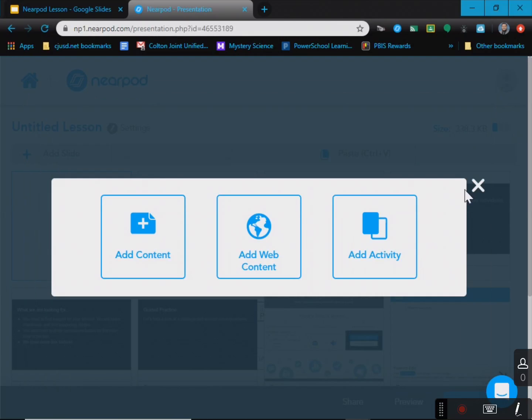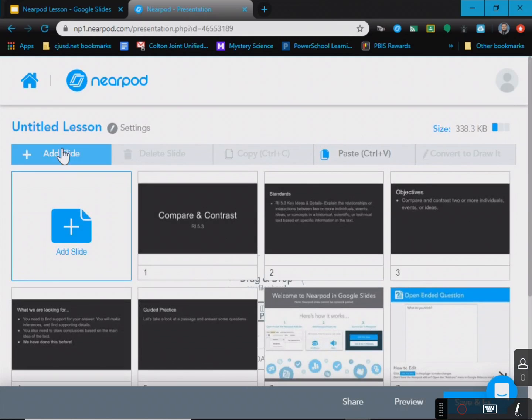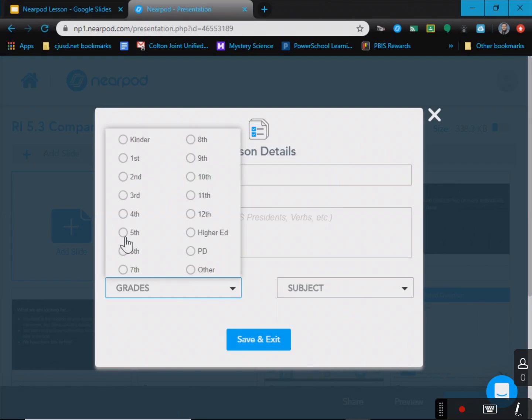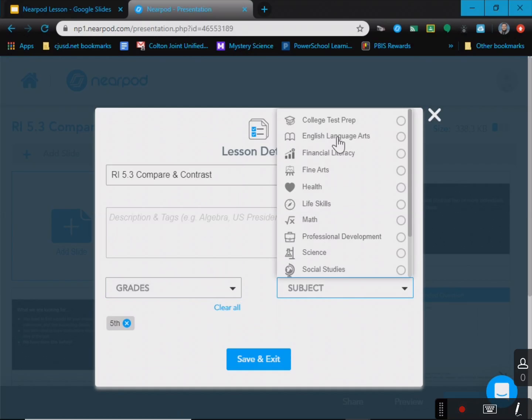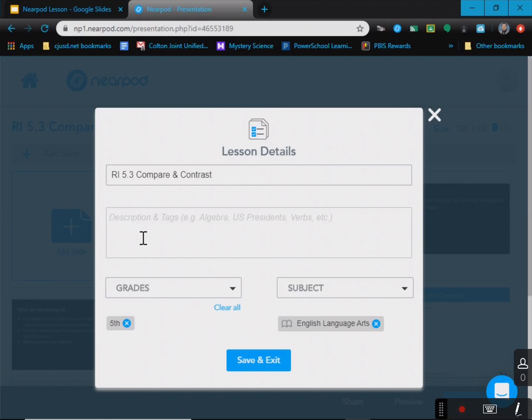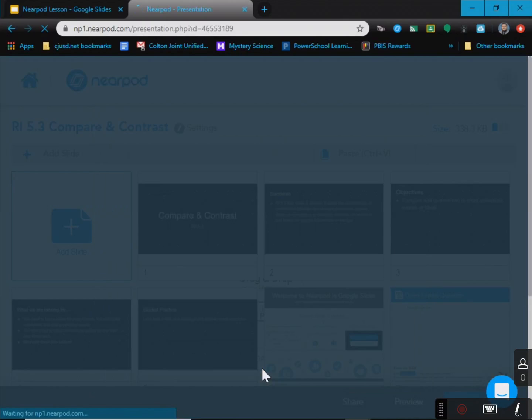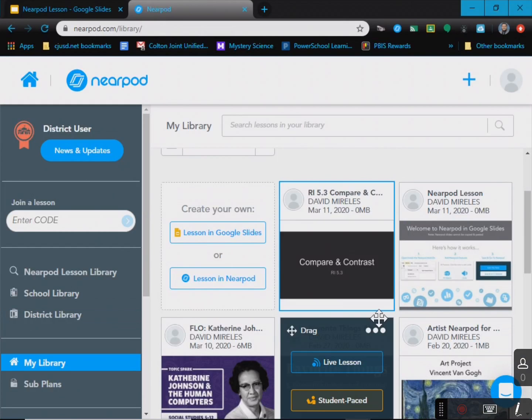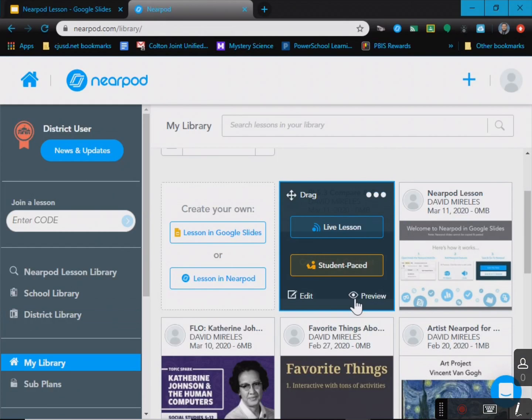And that's really all there is to it to make a Nearpod lesson. You put your title up here, point 3, compare and contrast. You hit save and exit, and there you go. Oh, it's going to also ask you what grade you have, what subject this is, any descriptions if you want. And when you hit save and exit, it saves it for you. And there you go. It's up on Nearpod. Okay, you can edit it, preview it, or just start it.